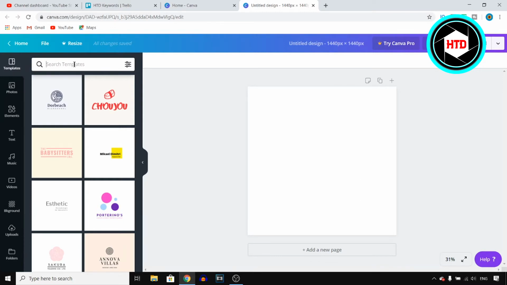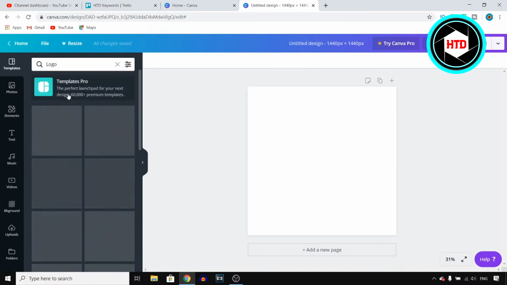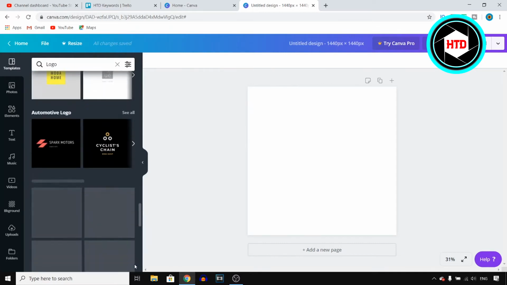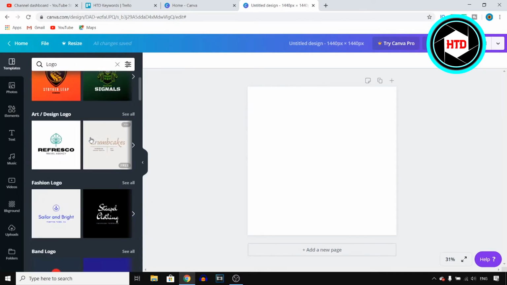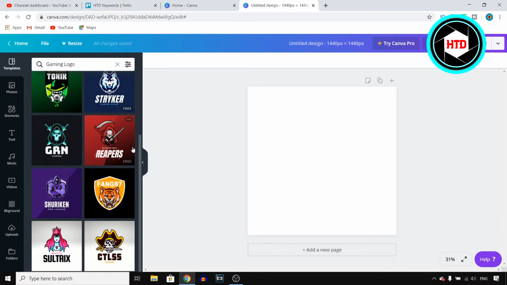Now what you want to do next is click on templates at the top left corner, and then right there you can search for a logo. Now right there you can then click on logo, and what's going to happen is they're basically going to show you all of these templates. Now these are hundreds if not thousands of templates that you can use. So right there they will show you categories such as gaming. If you then click on see all, you can check them out.